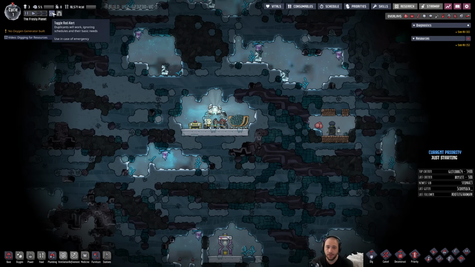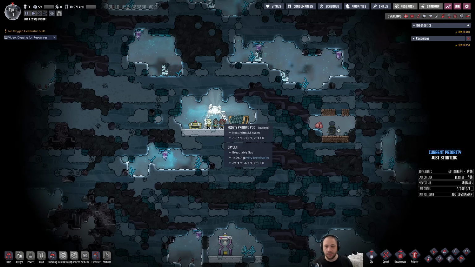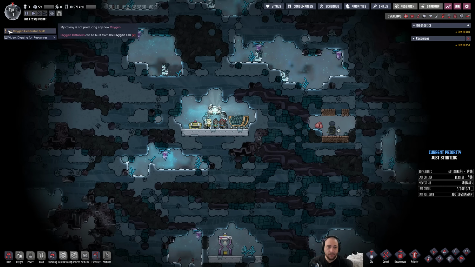You've got time controls. The toggle red alert is for if there's an emergency. So if you have a leak or a breakdown or something that needs an emergency response, it overrides their basic scheduling and basic needs so that they can tend to the alert. So they won't be going to the bathroom or eating or sleeping or doing any of their scheduled stuff. And then occasionally you get blueprints to unlock through the printing pod, which is how you get blueprints and also new duplicants.